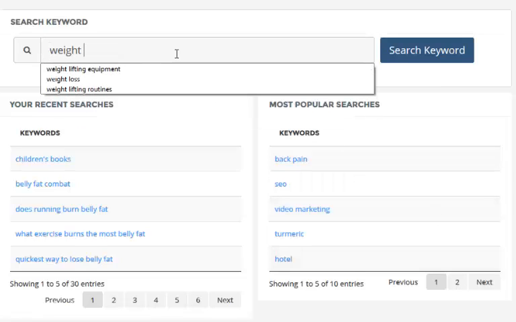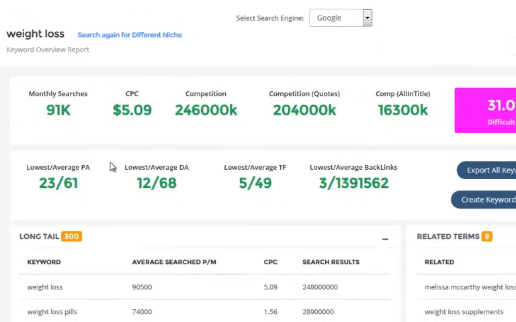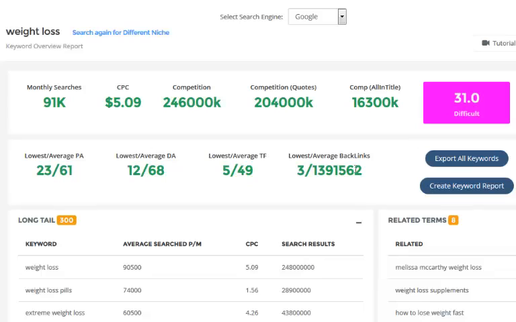So I'm going to type weight loss. Obviously, I've already typed this in, so the search is going to be fairly quick. We've got a difficulty score here. From here, we can see the number of competing sites, all in title, in broad. I'm not really worried about any of this here, but it does tell me that we've got a lot of websites out there targeting weight loss. Obviously, we know weight loss is going to be very, very hard to target. We're not going to be looking at that.